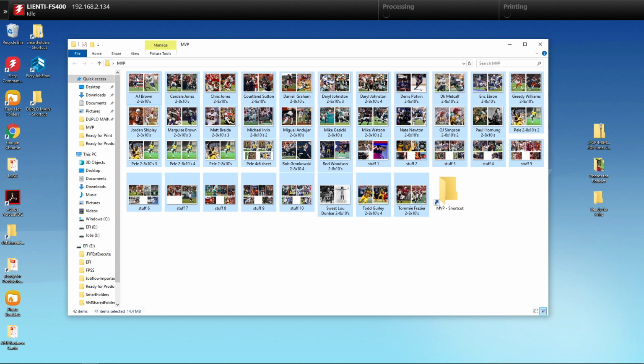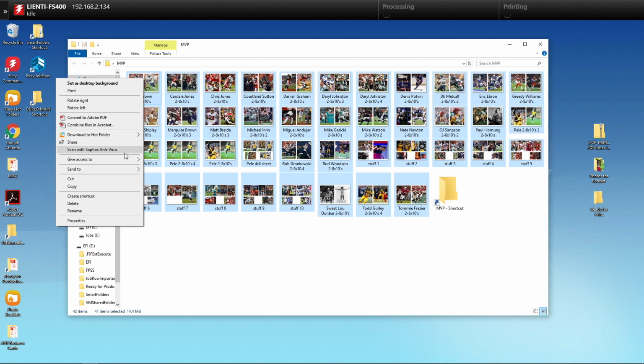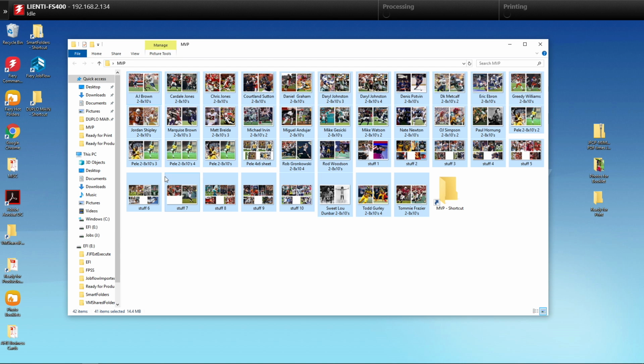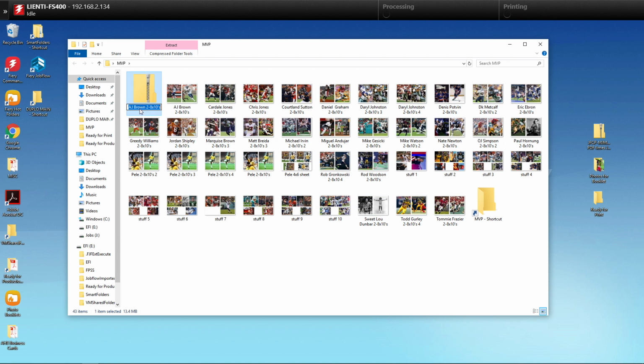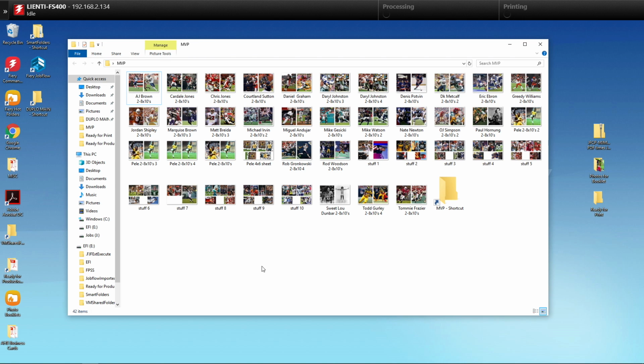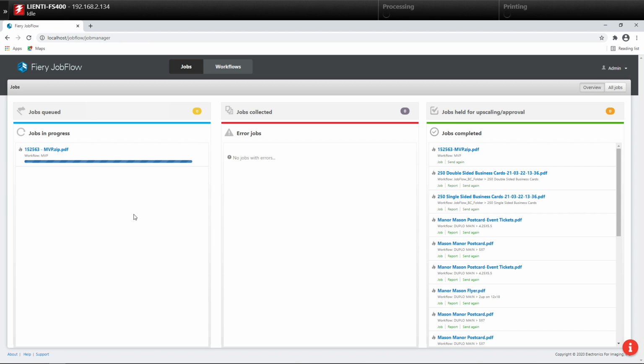So what we did was we created a workflow where we select all the files in a folder and we create a zip file. From there, we'll name the zip file with a unique job number so we can identify it in the Fiery. And once that has been applied, we'll take that zip file and drag it into Fiery JobFlow Base for processing.